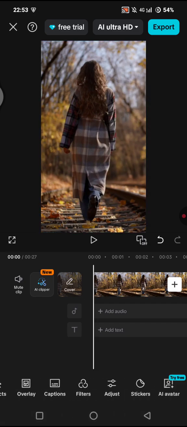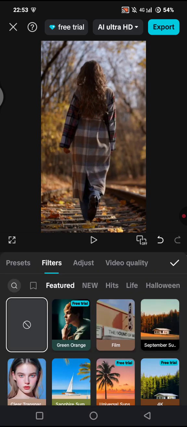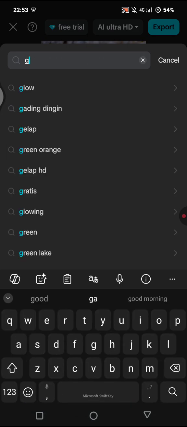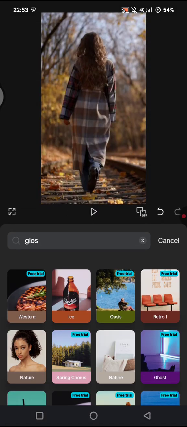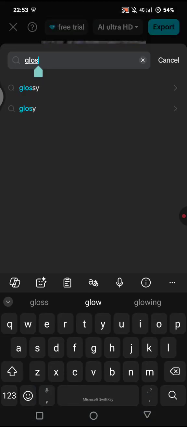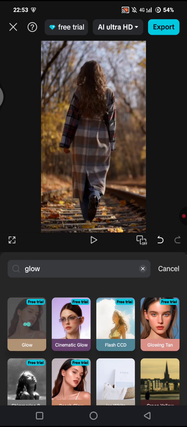First, you can go to the filter menu and find the glow filter. You can just click on a search button and search for glow. Okay, this one in here. Adjust the intensity to how you preferred.